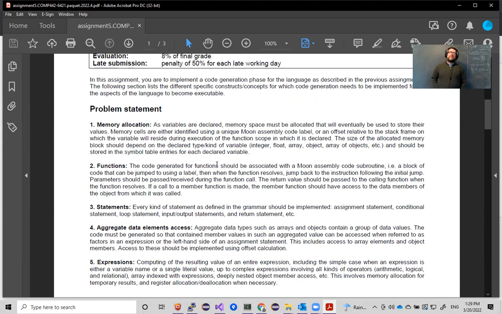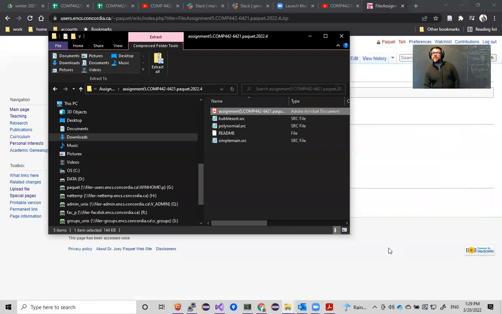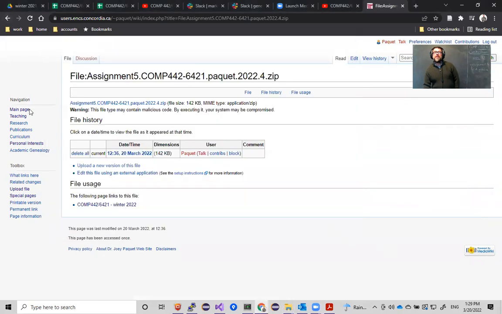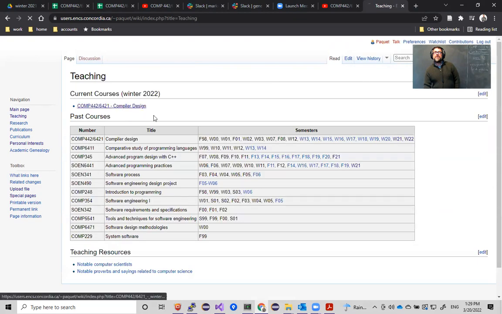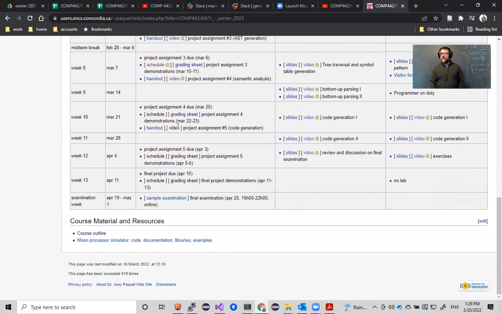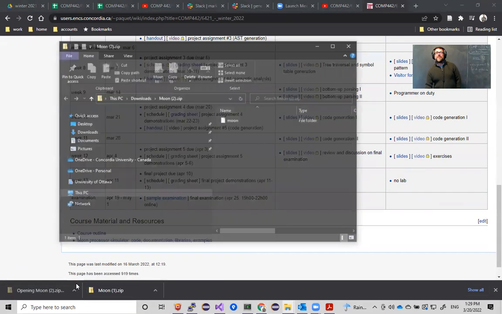One of the particular difficulties with this assignment compared to the others is that you have to generate code, so you have to understand the nature of the language that you have to use to generate the code. As I explained earlier in the course, let me go back to the web page here. If you go to my web page at the bottom, you'll see Moon processor and simulator here.